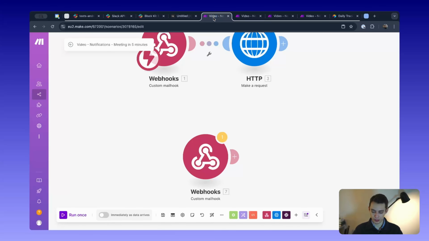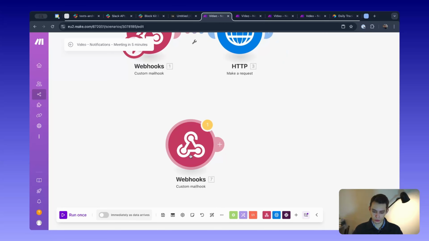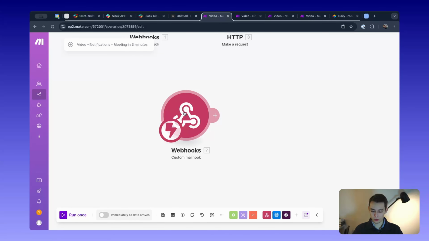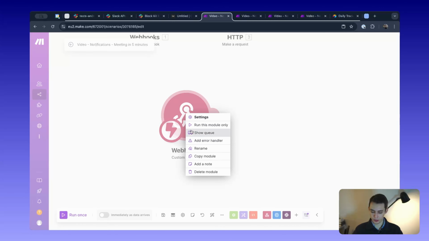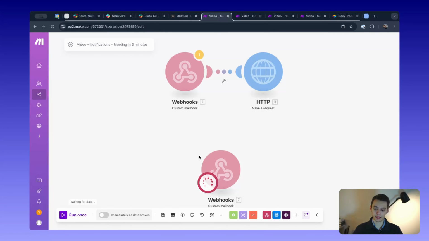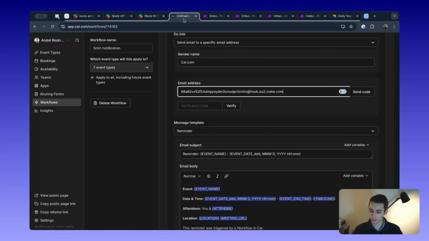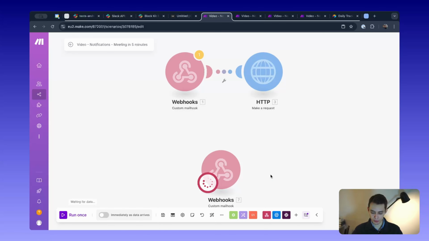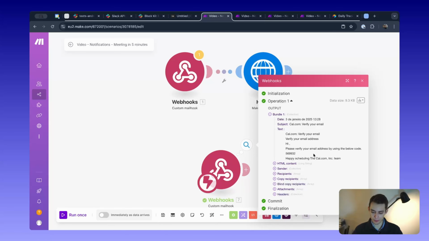And before clicking send code, let's pull this here because this is how you would see it. We are going to double click or right click on this module and click run this module only. And what this will do is it will run the module, and it will be waiting for something to happen, which is this email that we're going to send. So we click send code, and if we wait here, you're going to see a message pop up.